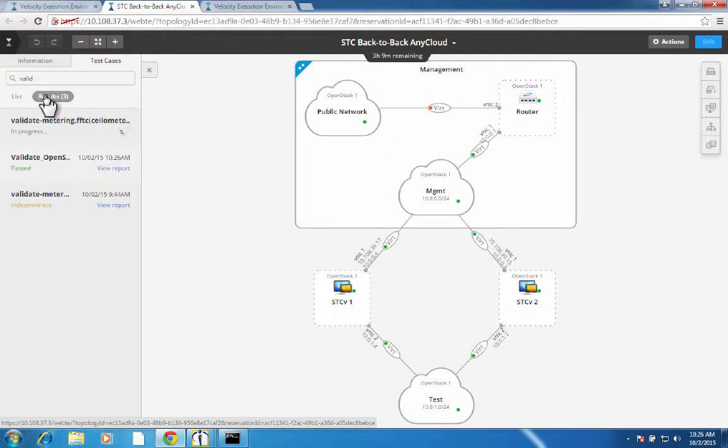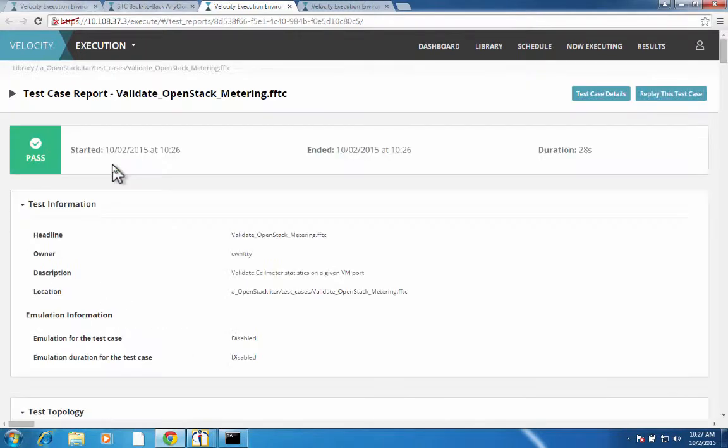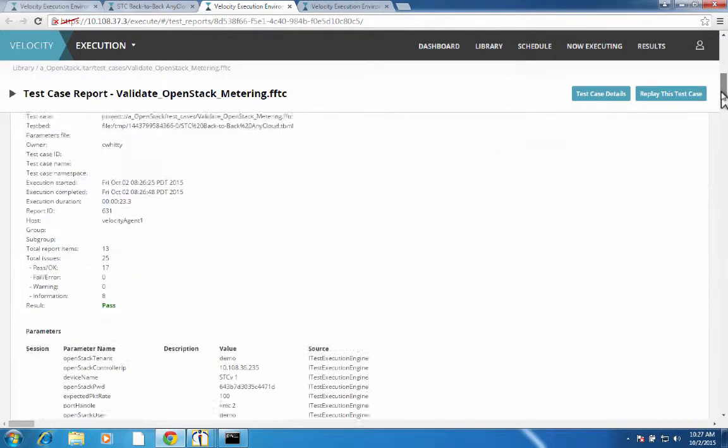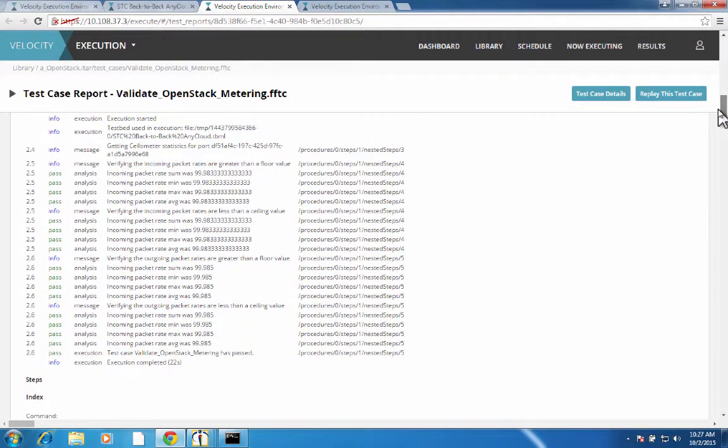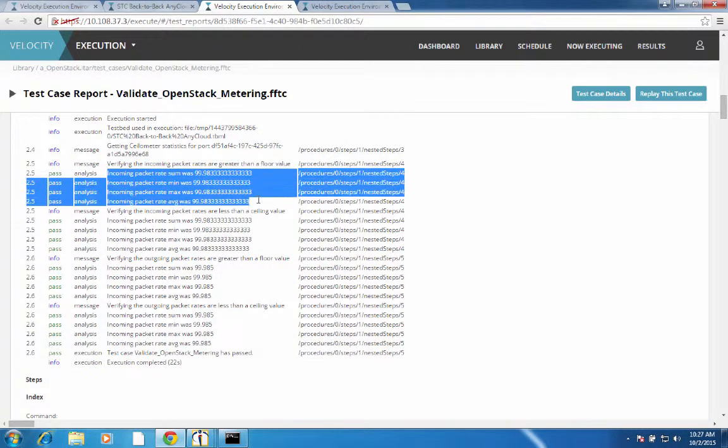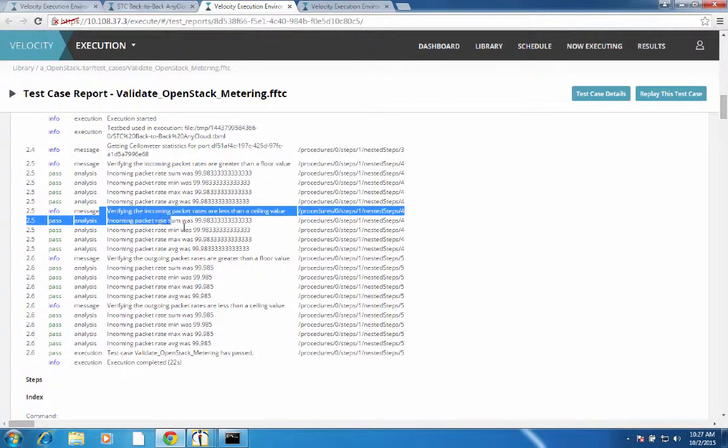The packet rates we are verifying in this test case are the incoming and outgoing packet rates on the VM's TAP interface. Since we used 100 packets per second as our input frame rate for the traffic generation, we expect the incoming and outgoing rates to be 100 packets per second plus or minus 1%.